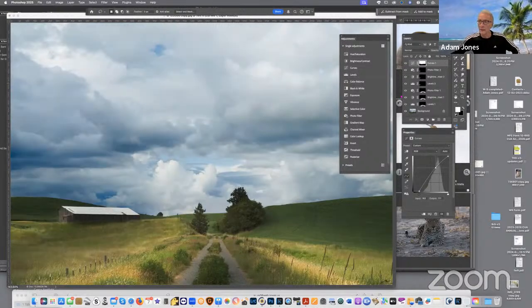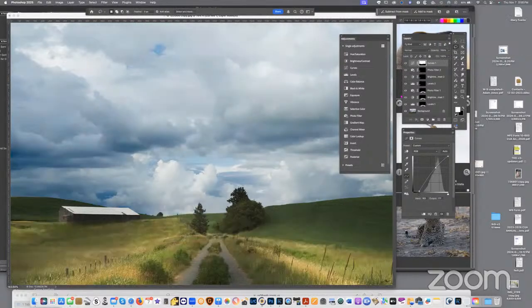I love overcast days now. This technique is so simple.